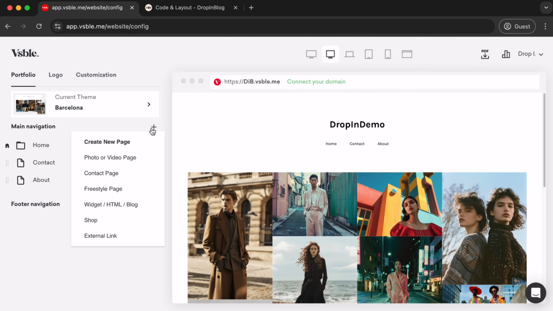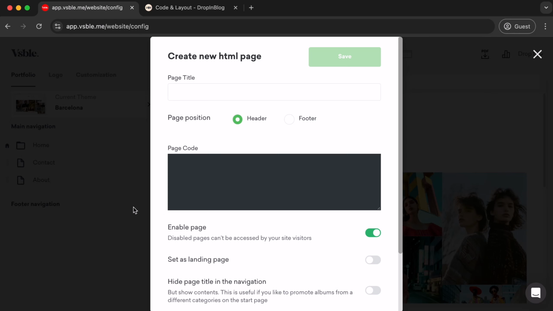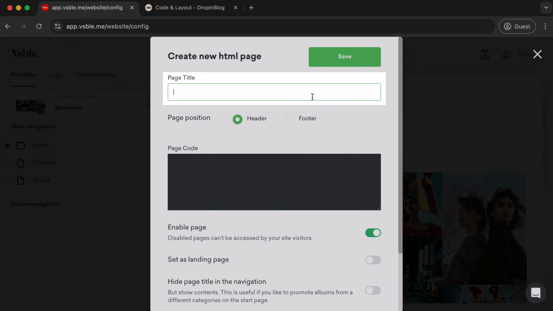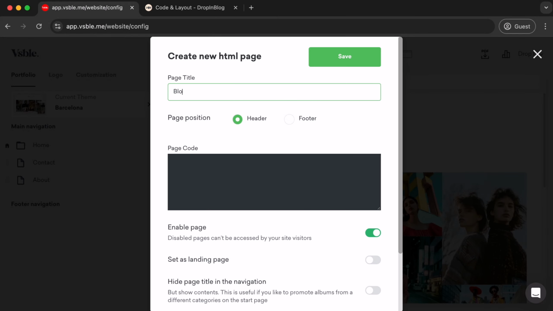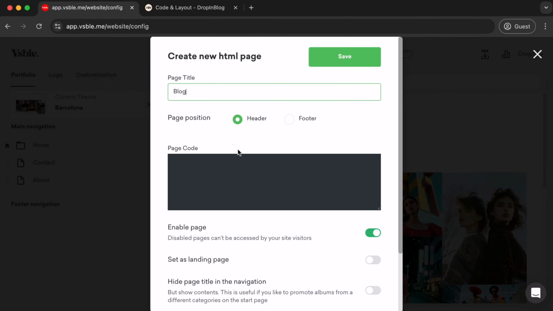And from the drop-down menu, select widget/html/blog. In the pop-up window, under Page Title, name your page. To be simple, we'll type in blog. And under page code here is where you'll paste the 2 lines of code that you'll have to get from your DropInBlog admin account's code and layout page.